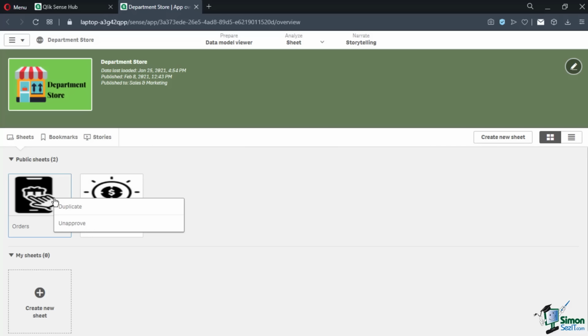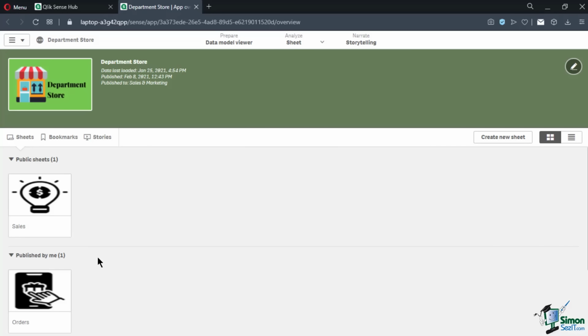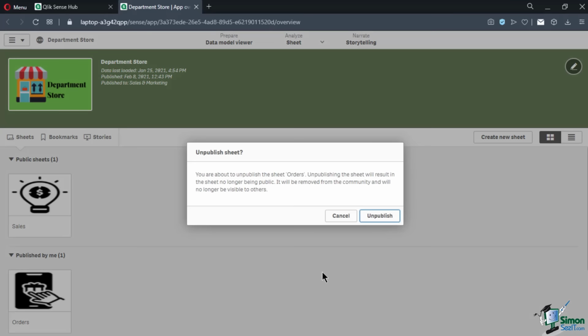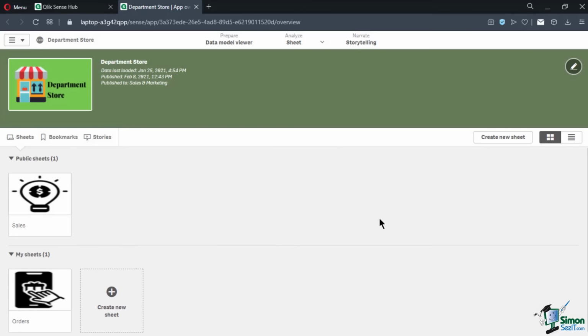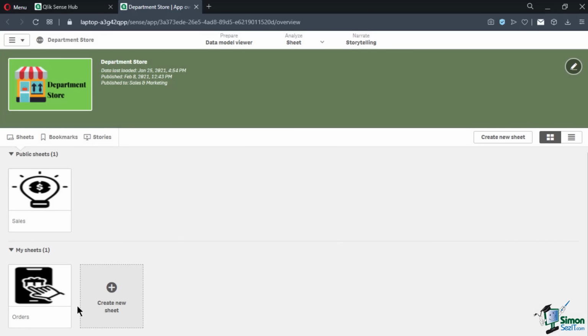To do so, right-click on one of the sheets. For example, let's select Orders, then click on Unapprove. This will then move the sheet into a new section called Published by Me. Then, right-click on the sheet and select Unpublish. This will remove the sheet from the Public Sheets section and it will be moved into the My Sheets section.